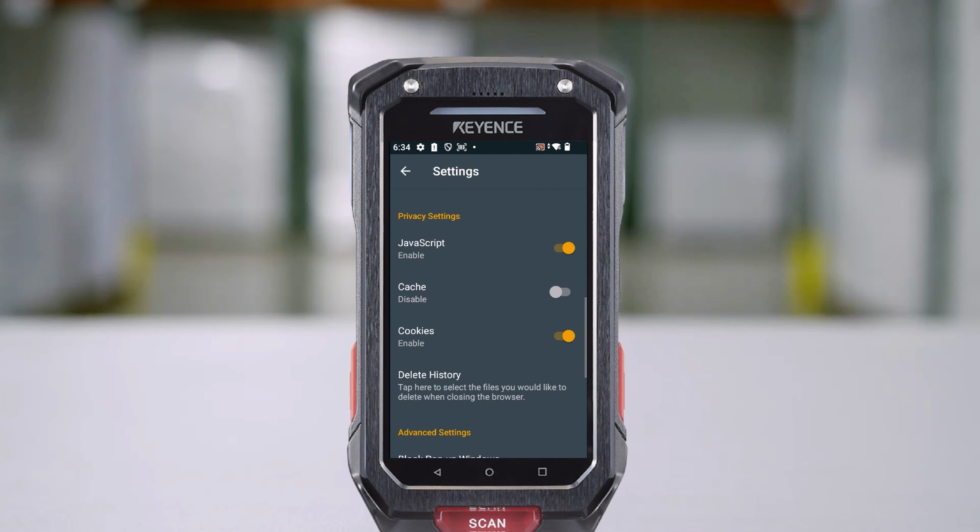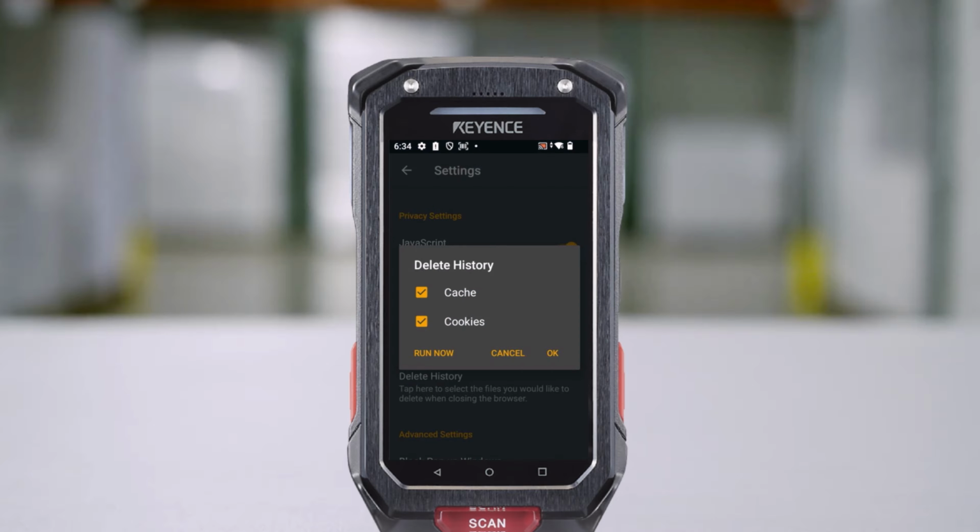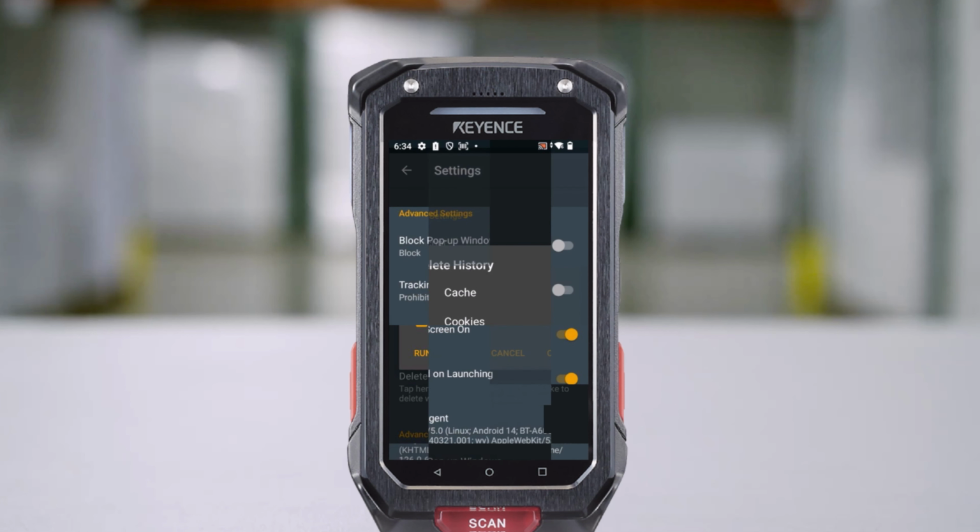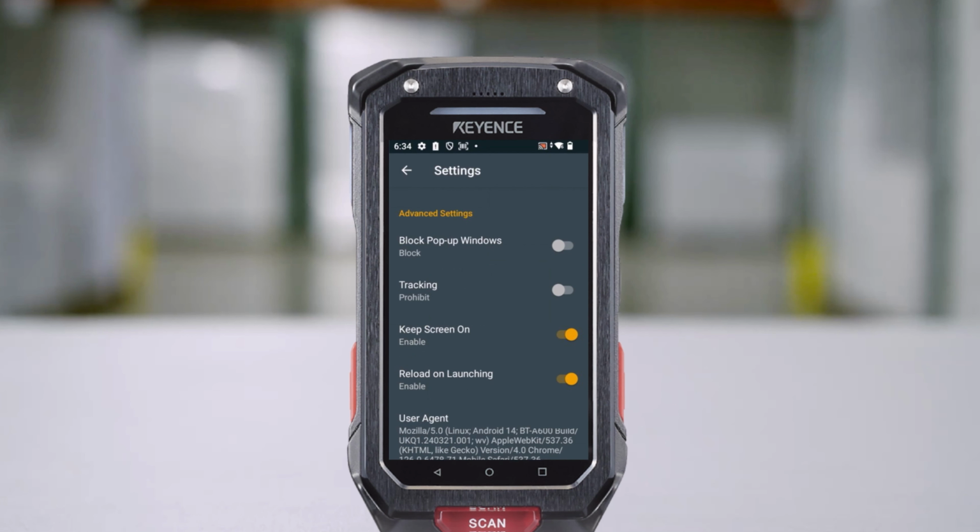In the Delete History section, you'll be able to clear cache and cookies automatically when you close the Enterprise Browser. If you wish to do this manually, you can press the Run Now button at the bottom left of the screen. This will automatically clear whatever options are selected within this menu. A few additional privacy settings can be found in the advanced settings, such as blocking pop-up windows and tracking information.